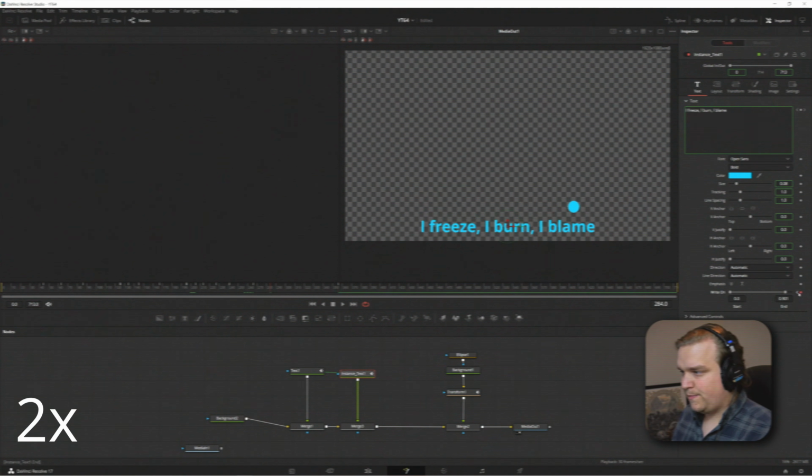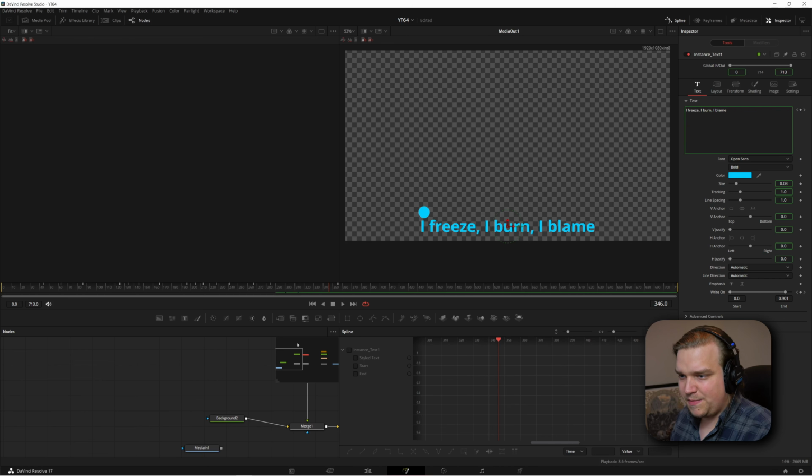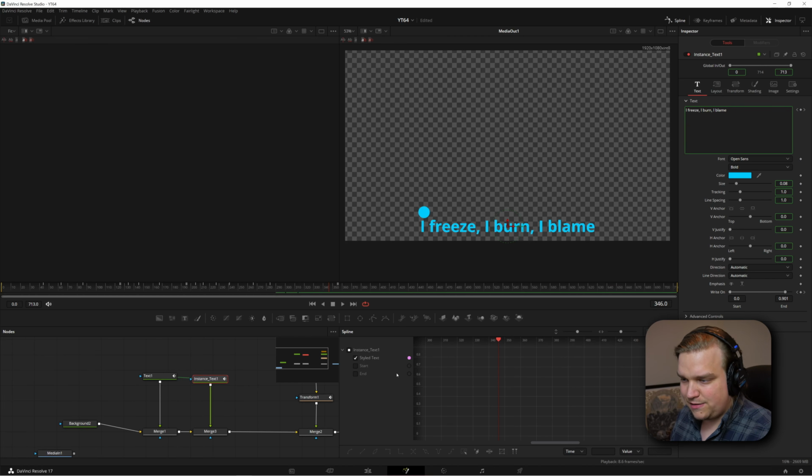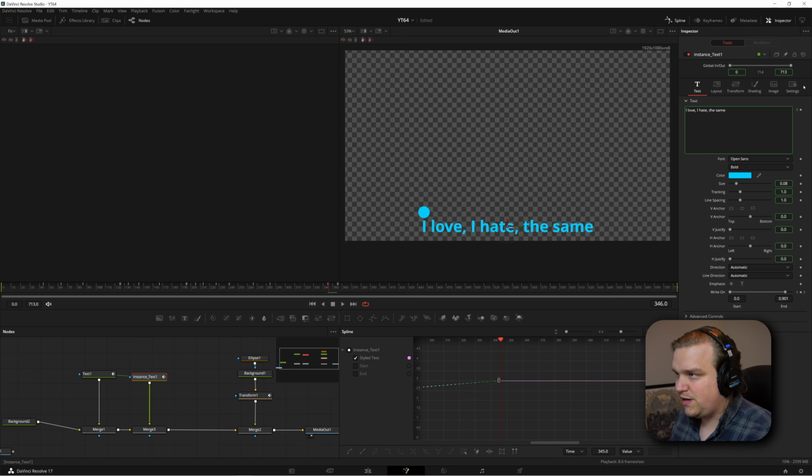Again, our last bit of words. Back keyframe. Back keyframe forward. 0 that out. And it looks like the timing on this last "I freeze" is a little bit off. So because we're using that for reference, I'm gonna open my spline viewer, just select my styled text here on this instance node, and just pull this keyframe back so it is on screen by the time we need it.